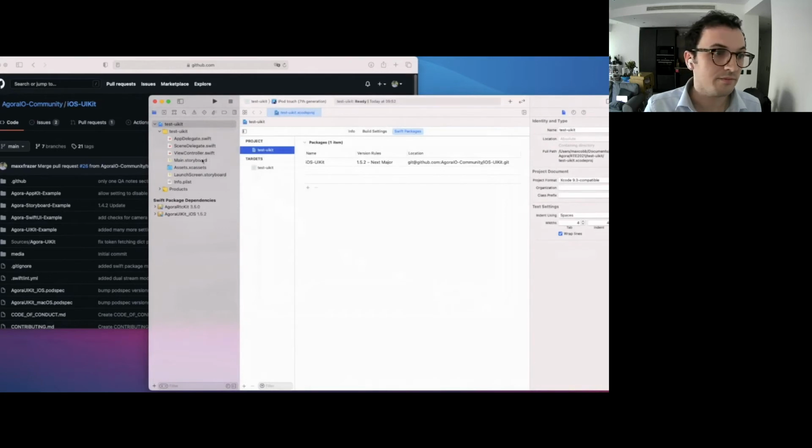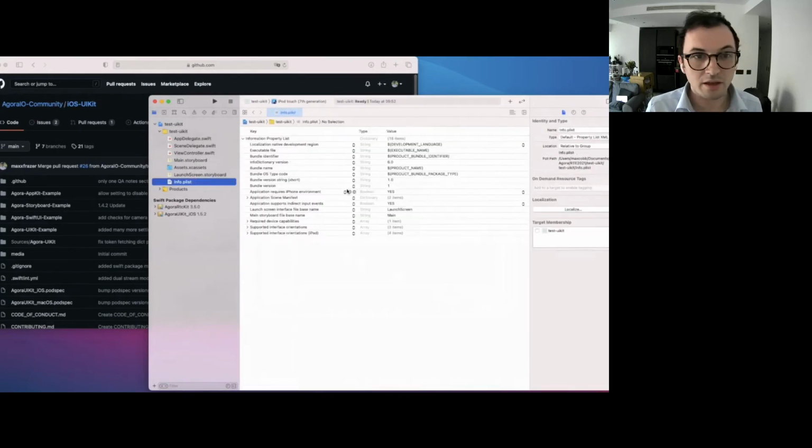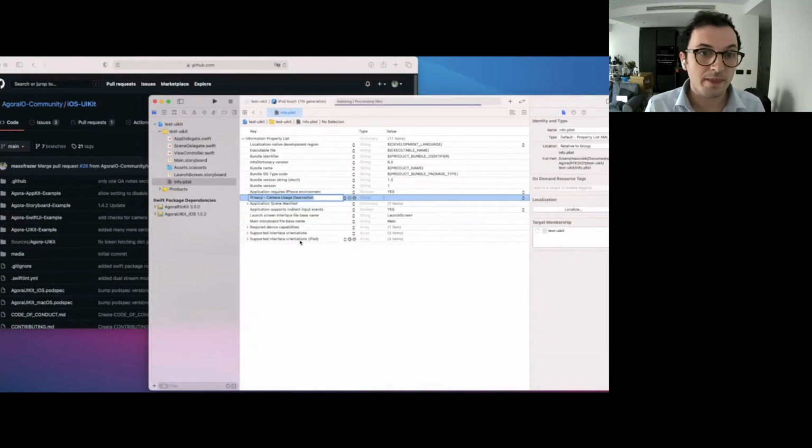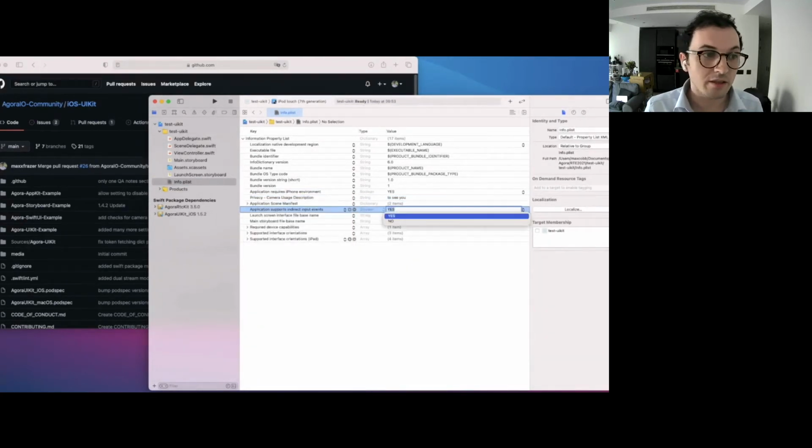Next, we head over to the info.plist to add the camera and microphone usage descriptions. These are required for any app that uses the camera and microphone.